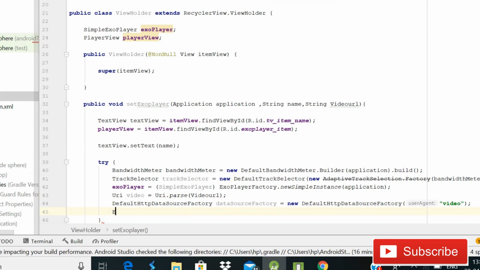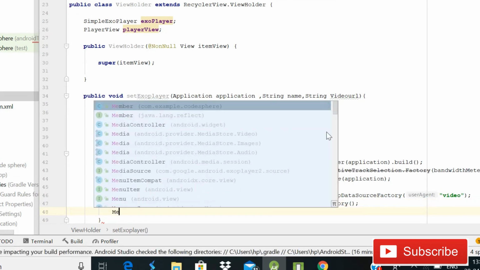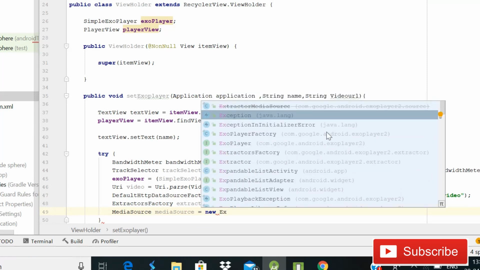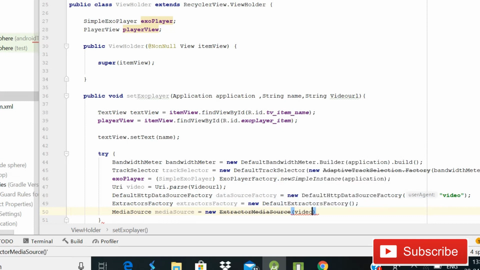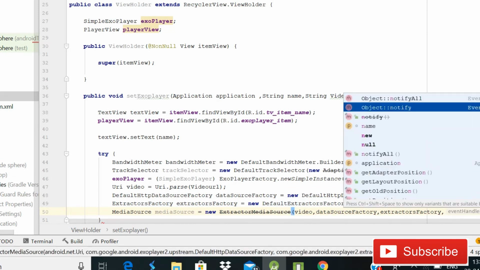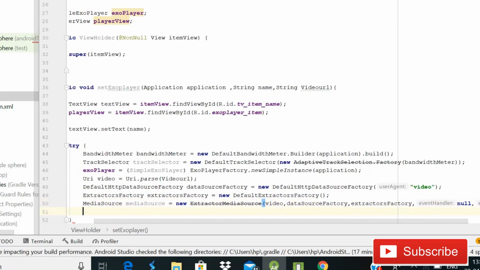After this we need to write extractors factory, then extractor factory equals new default extractor factory, then again semicolon. After this we need to generate media source, so simply write media source equals new extractor media source, and it is showing deprecated, but don't worry, it will work. Then data source factory, then extractor factory, and then here we need to pass null, and again null. So guys, now you can see that this coding is almost complete.